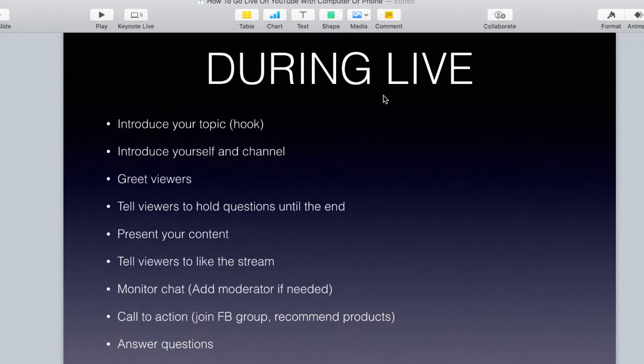And then you can also give calls to action if you have any products or services that you want to recommend, and also you can answer questions.